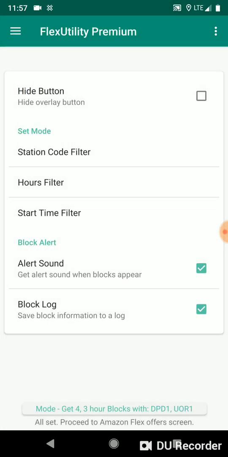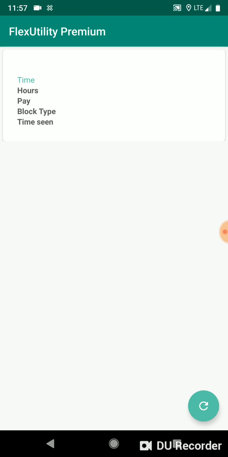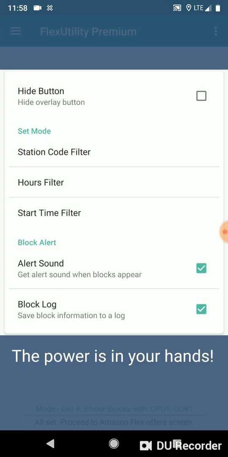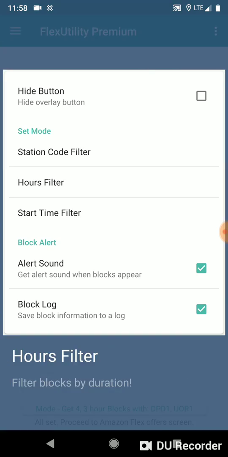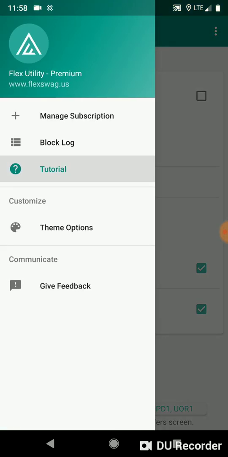So then you go to the navigation drawer, which is top left, the three lines, click that. And go ahead and click block log. The first entry is an example. The block log will log all these details: time, hour, pay, block type, and the time that you saw the block on your app. And you can refresh the view by clicking that floating action button down there at the bottom. All right, and then we have tutorial, which goes through some things. I'll probably link the video to that button. Oh, we have theme options.